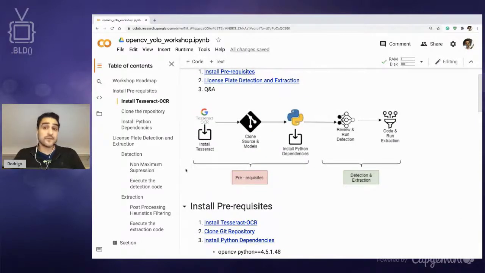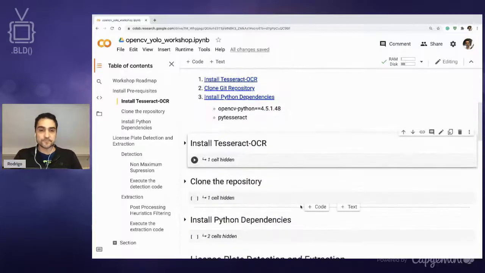After installing the prerequisites, we are going to go through two different parts to achieve our goal: detection and extraction. First, we want to find a license plate in an image. Then we want to isolate the part of the image where the license plate is. And then we want to run an extraction process to get the text out of it using Tesseract OCR.